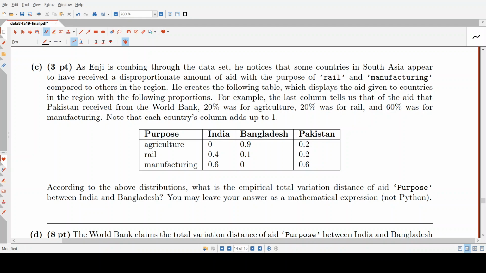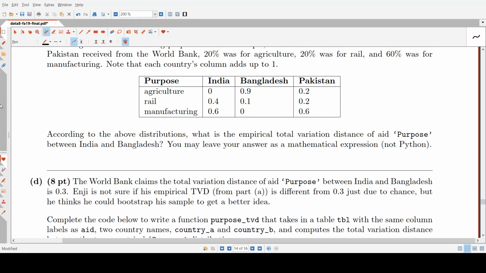He creates the following table, which displays the aid given to countries in the region with the following proportions. Okay, so according to the above distributions, what is the empirical total variation distance of aid between India and Bangladesh? So, let's see, we want India and Bangladesh, so these two columns. And the way we calculate TVD is that we take the absolute value of the differences between each category, we add these all up, and then we divide by 2.